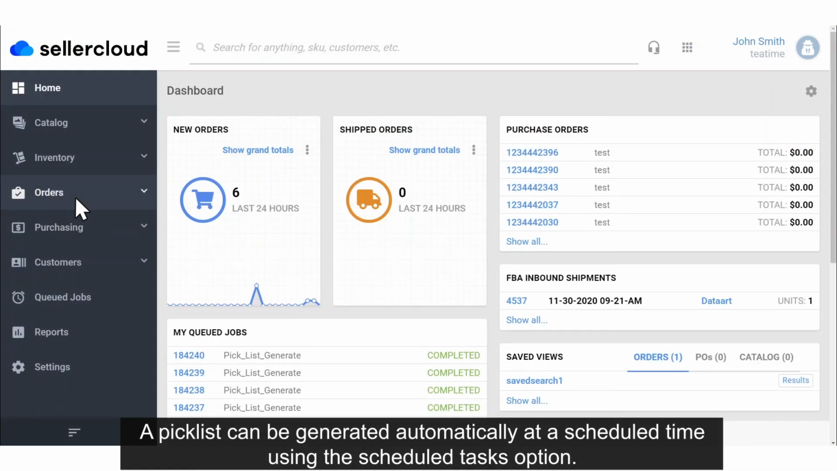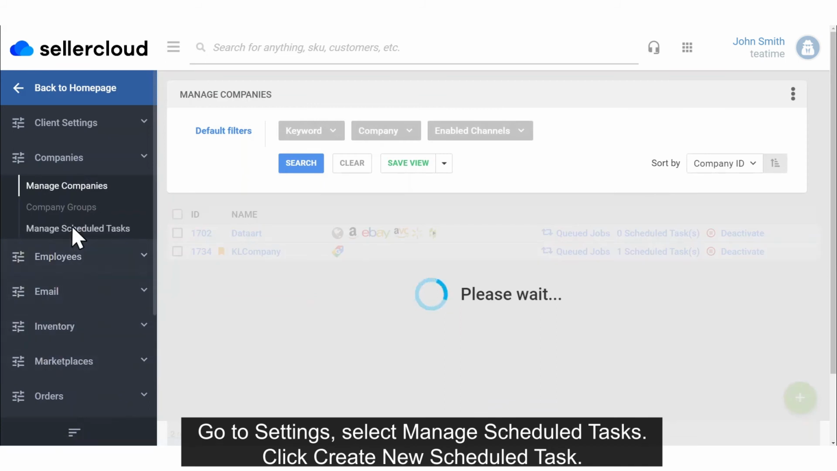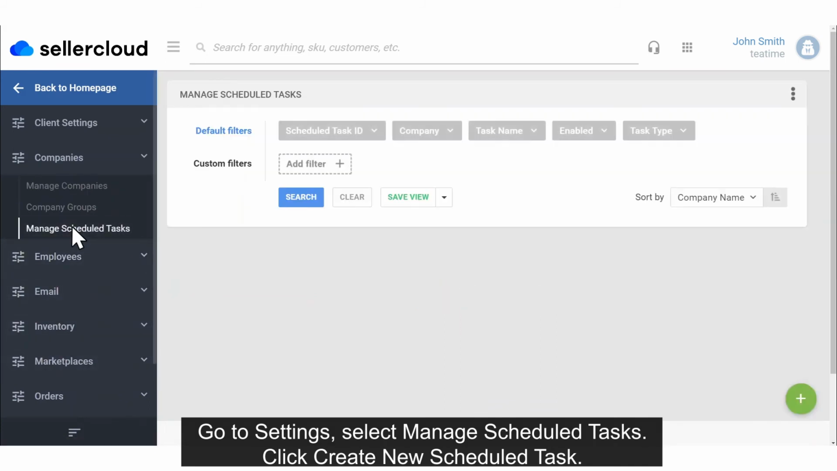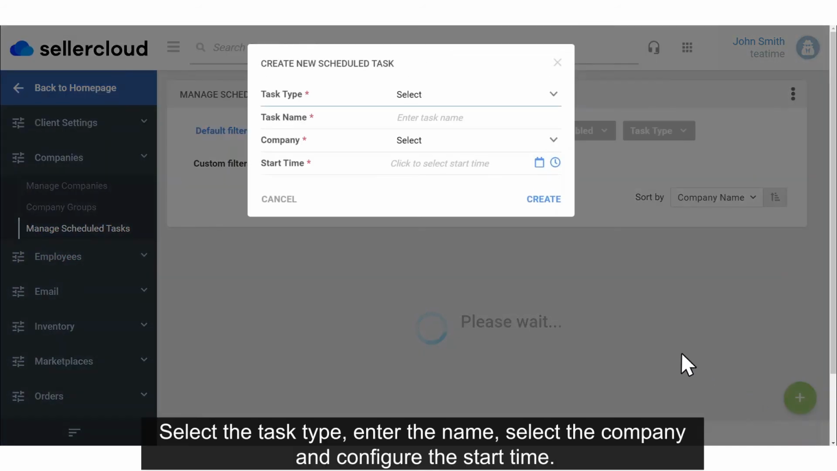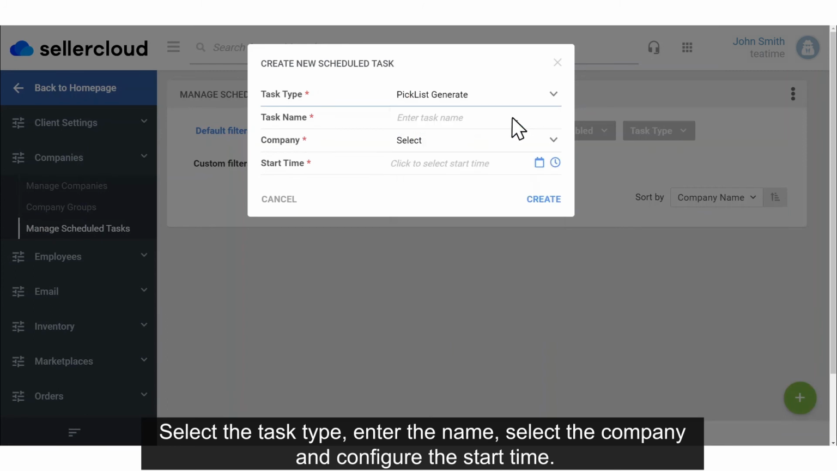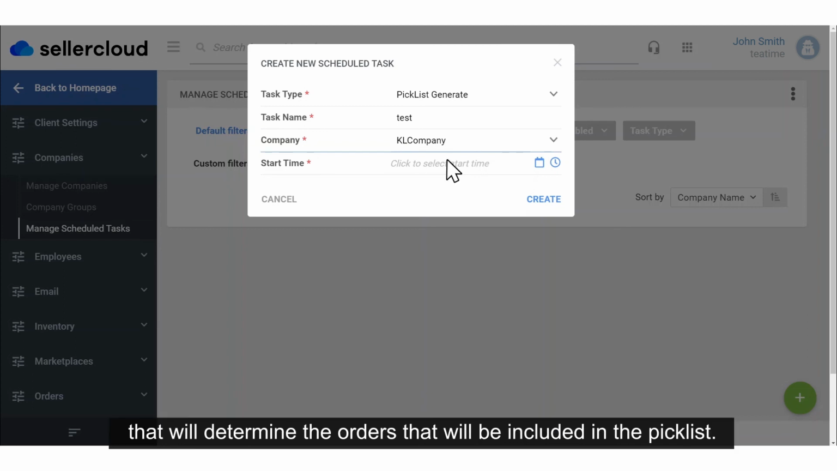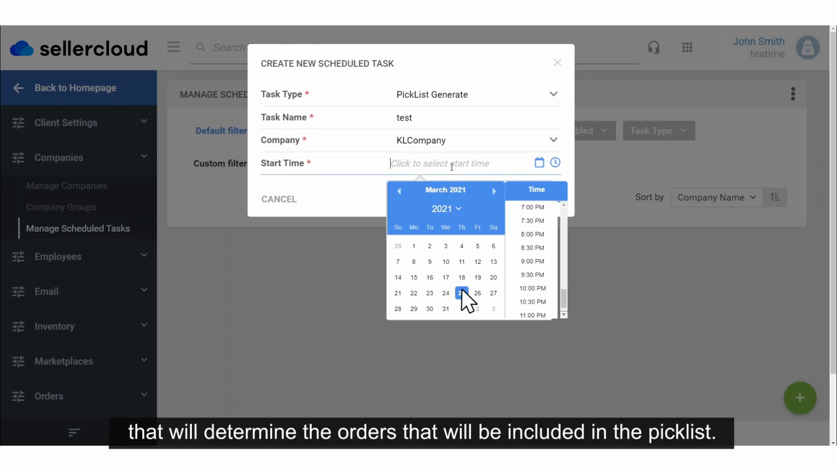A picklist can be generated automatically at a scheduled time using the Scheduled Tasks option. Go to Settings, select Manage Scheduled Tasks. Click Create New Scheduled Task. Select the task type, enter the name, select the company, and configure the start time. Make sure to have a saved search already created that will determine the orders that will be included in the picklist. Click Create.